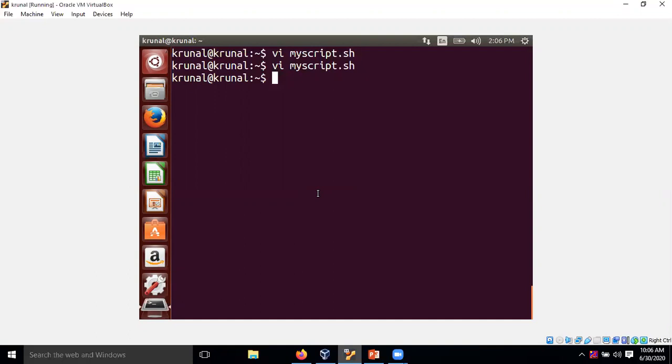But these are the various features of vi editor. It is very user friendly. It is very easy to learn. So that's why people are more attracted to this editor. It has various features. It is available in almost all Linux distributions. So that's why people are using this more.